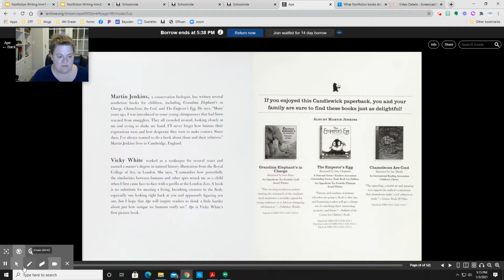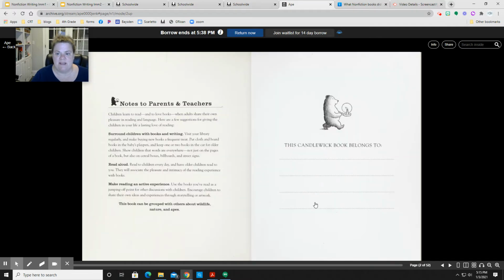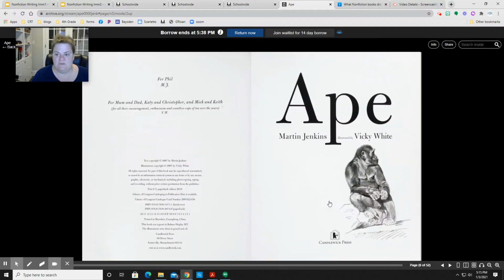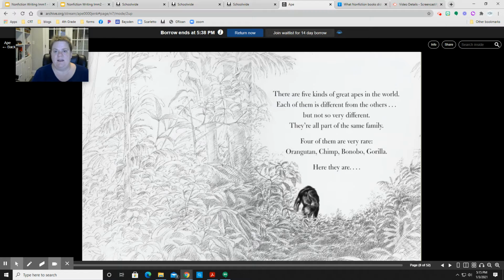All right. So as we go through this book, we're going to think about some of the text features that we see. So we've got our nice title page. We've got these nice line or charcoal pencil drawings. All right, so we start out with an introduction. There are 5 kinds of great apes in the world. Each of them is different from others, but not so very different. They're all part of the same family. 4 of them are very rare: orangutan, chimp, bonobo, and gorilla.